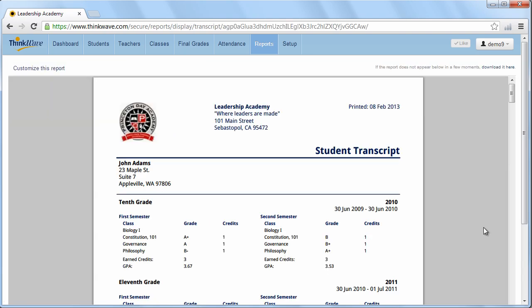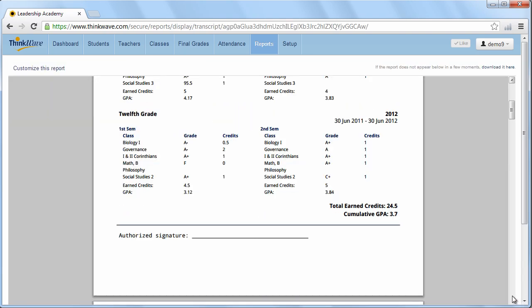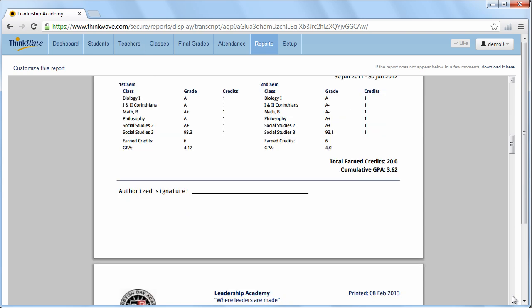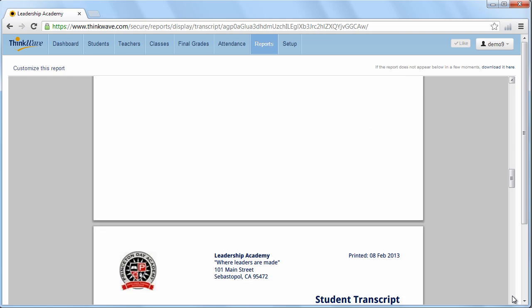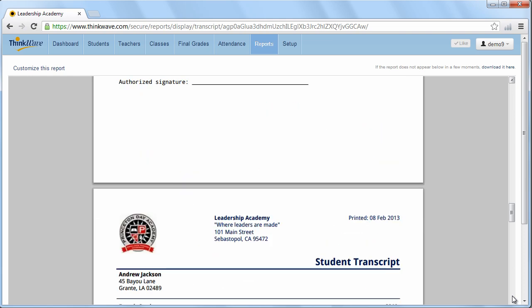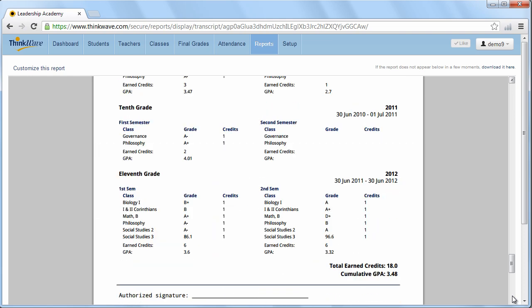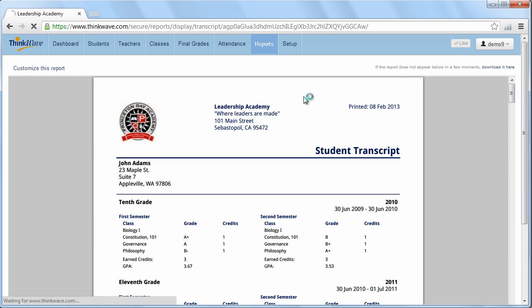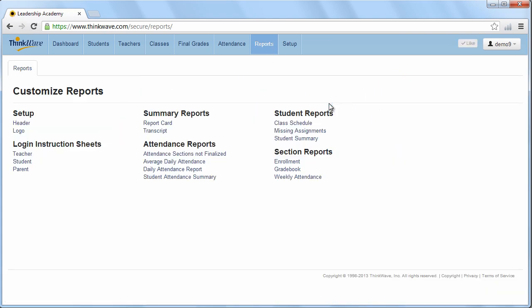The student transcript also generates as a ready-to-print PDF with your logo and the school address. As you could see, all the years that a student has been enrolled is included, and it includes the cumulative GPA and cumulative credits earned. Let's look at another report, the Student Summary Report.